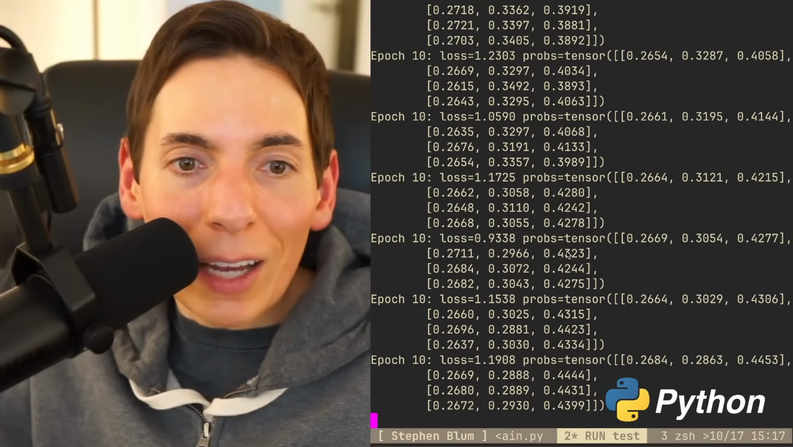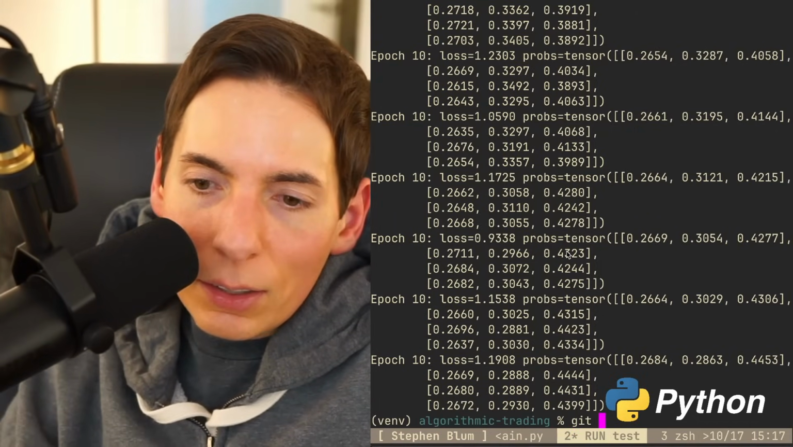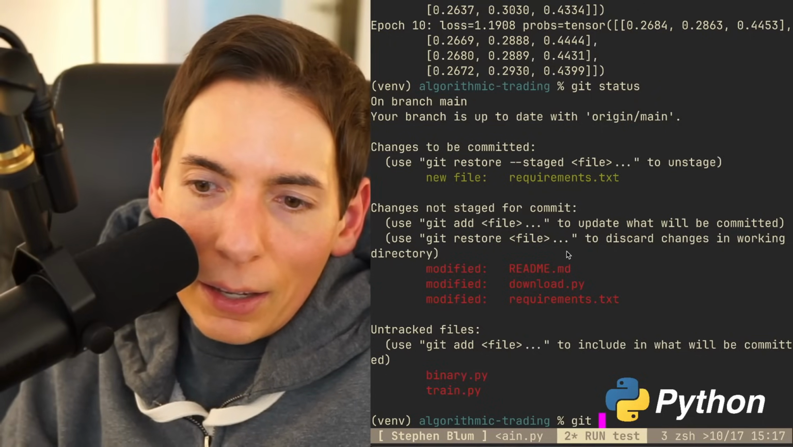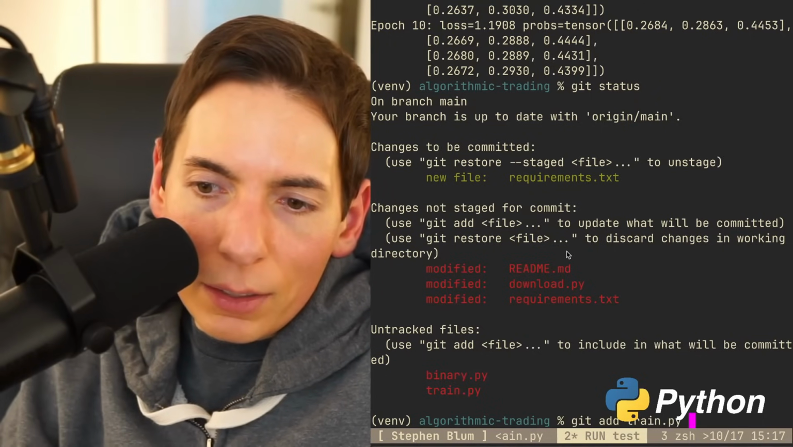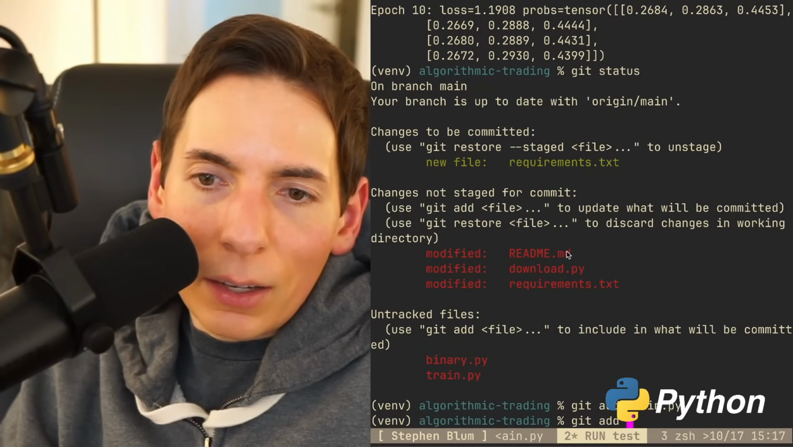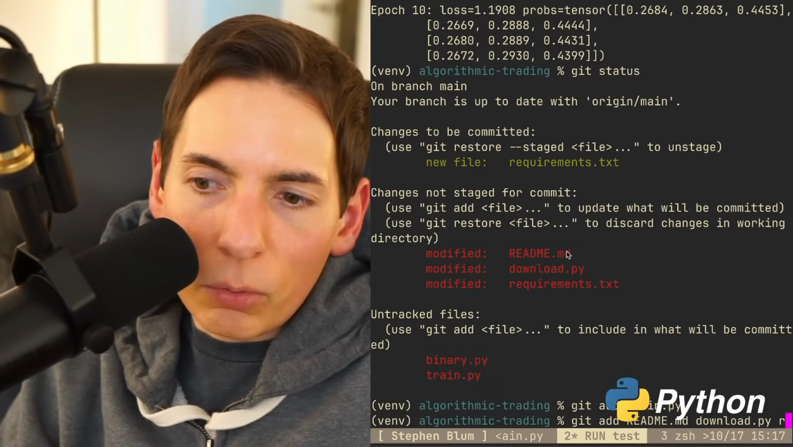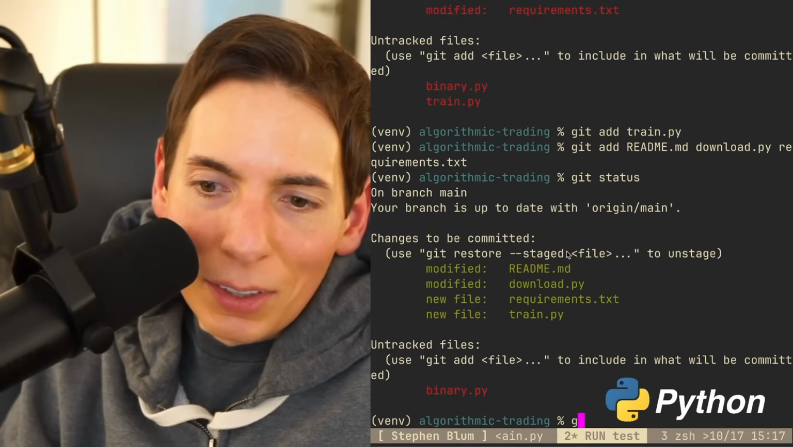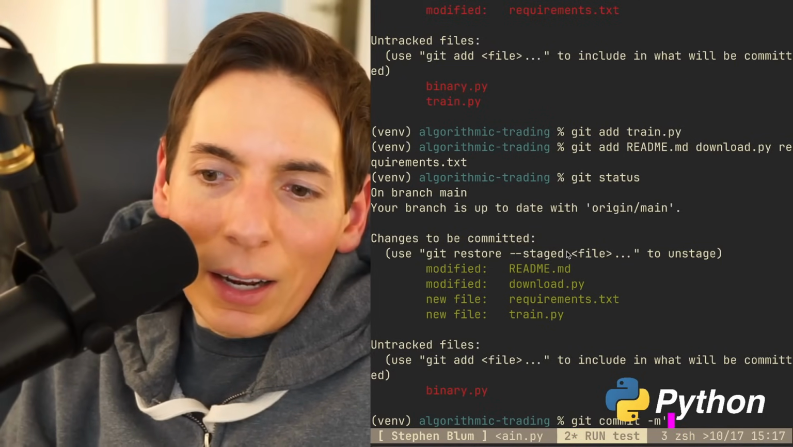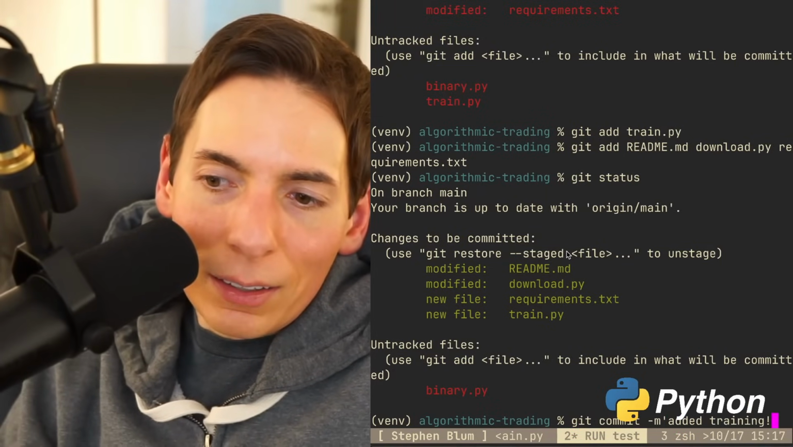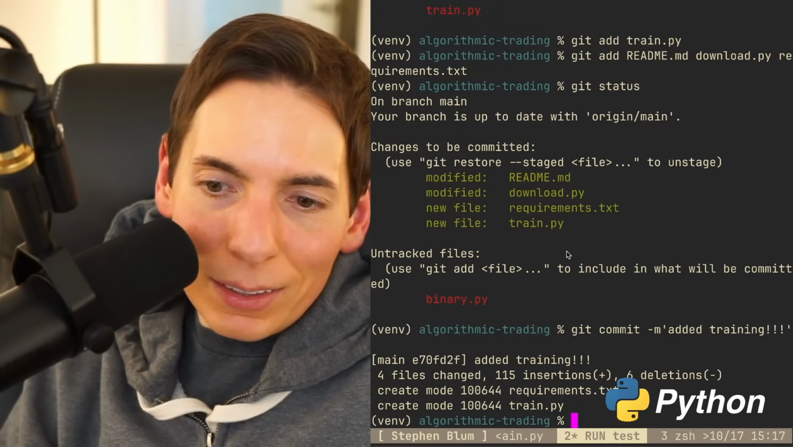Do you post code? Yeah, we do, Russell, so let's do that really quick. Git status. Here we go. Git add, git add train. There we go. And git add readme and download and requirements. Git status. Git commit. And then we did added training. We did it. Let's do that.